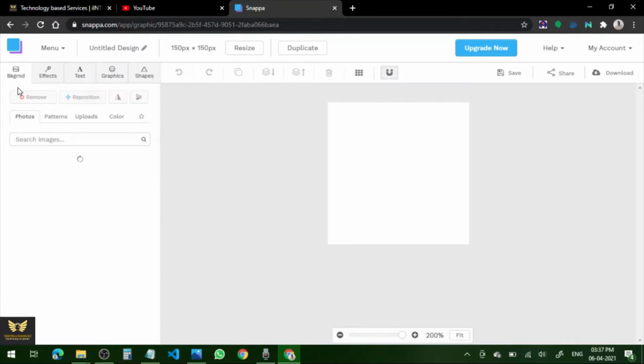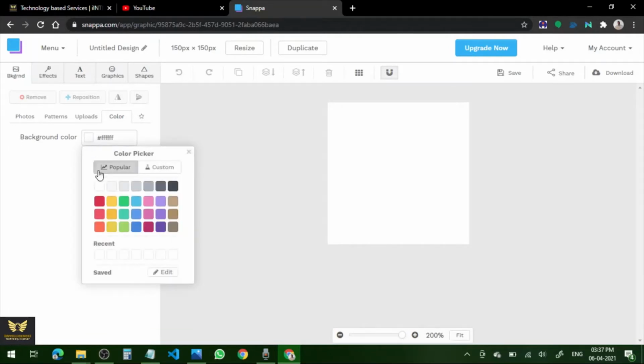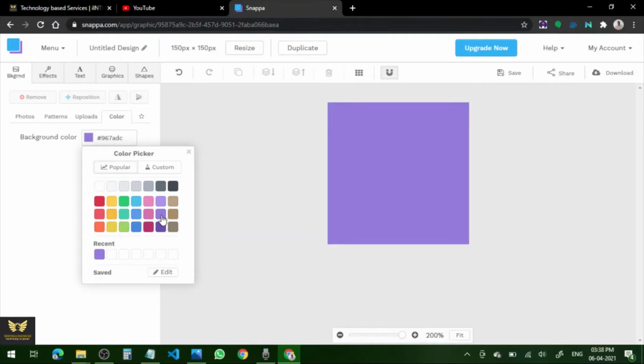Click onto that. See here, photos, patterns, colors, you can select whatever it is, up to you. On the left side of this, you have uploads, so you can upload an image also. Some patterns are already there by default, you can choose those. So here I am selecting color, and in that I am selecting this color.